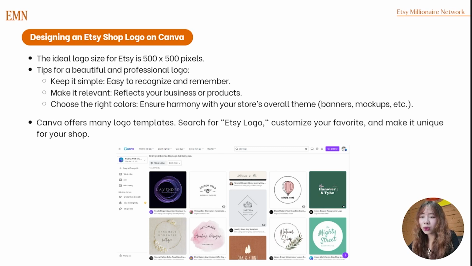Now let's talk about logo design secrets for every Etsy success. Firstly, keep it simple. A clean and memorable logo wins every time. Secondly, make it relevant. It should scream your brand at first glance. Thirdly, use matching colors. When adding color to your logo, make sure it fits your shop's overall style and doesn't clash with your banners, mockups, or photos.